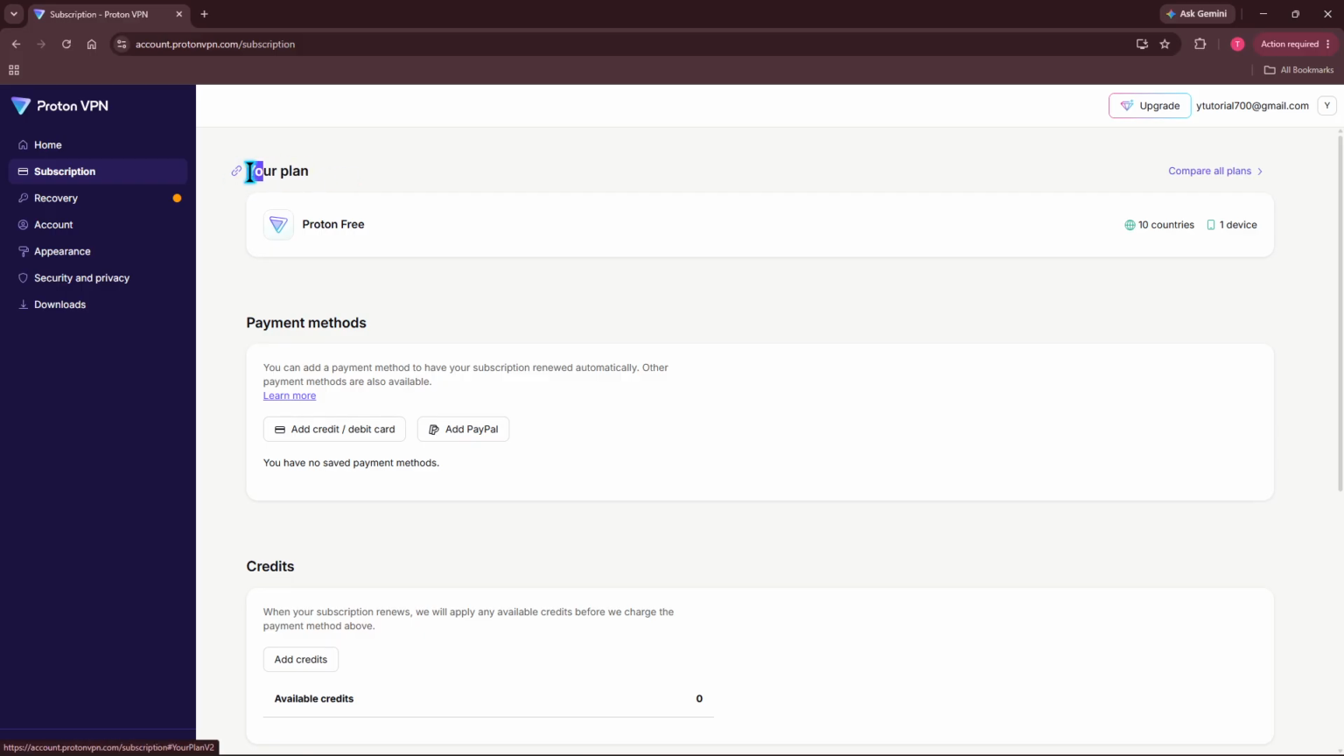As a final tip, after canceling, it's a good idea to stay on the page for a moment and look for any confirmation message or updated subscription status. That helps you make sure the cancellation went through properly. If available, you can also keep a screenshot or confirmation email for your records.